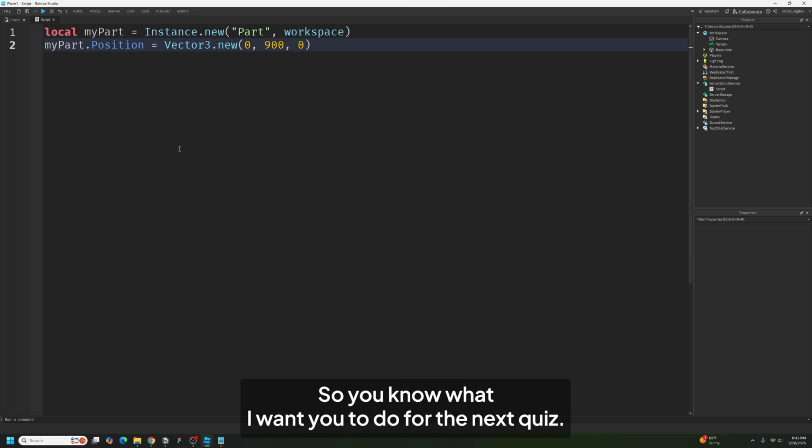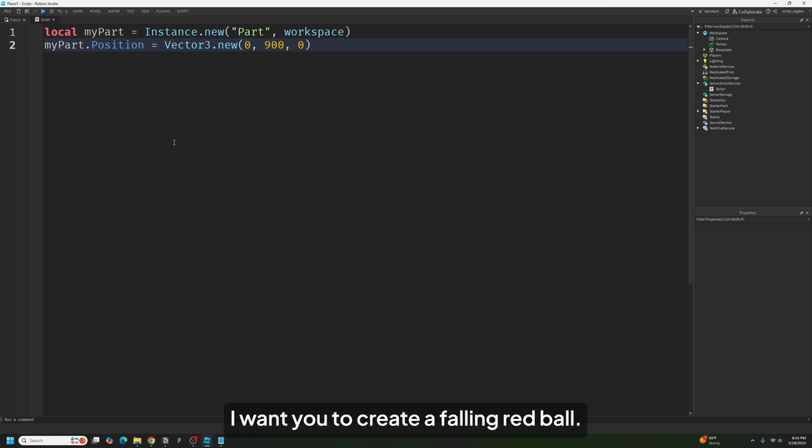So, you know what I want you to do for the next quiz? I want you to create a falling red ball. Okay? So hopefully you understood that, right? A falling red ball. So basically what we just created, but I want it to fall from the sky. That's it. Go ahead. Falling red ball from the sky. Make sure the material is smooth plastic, and pause the video. Go ahead and try it out.